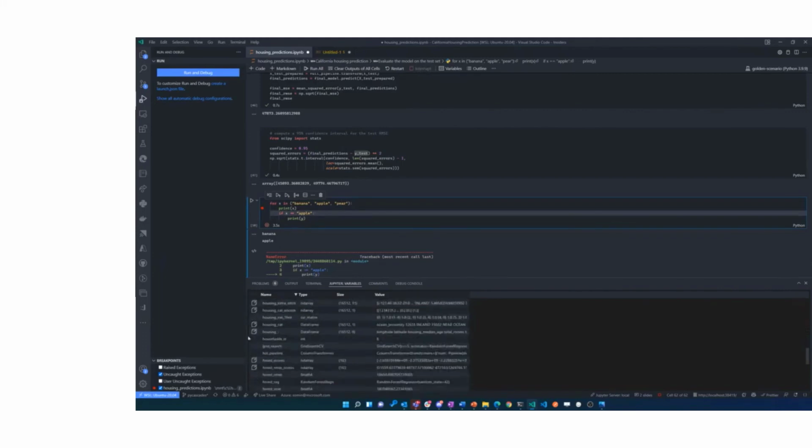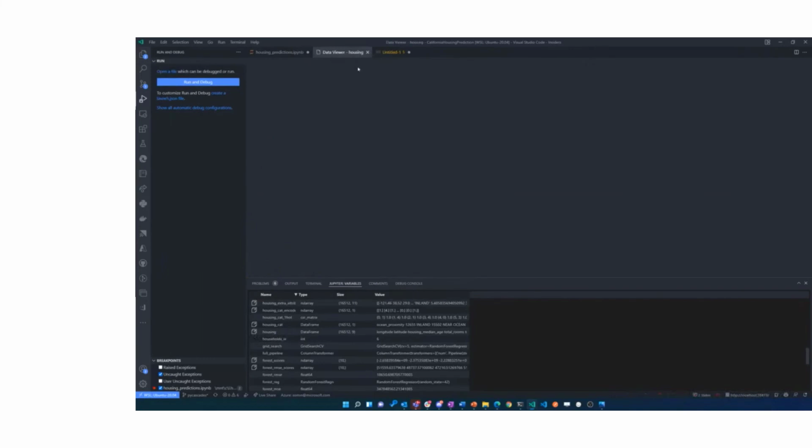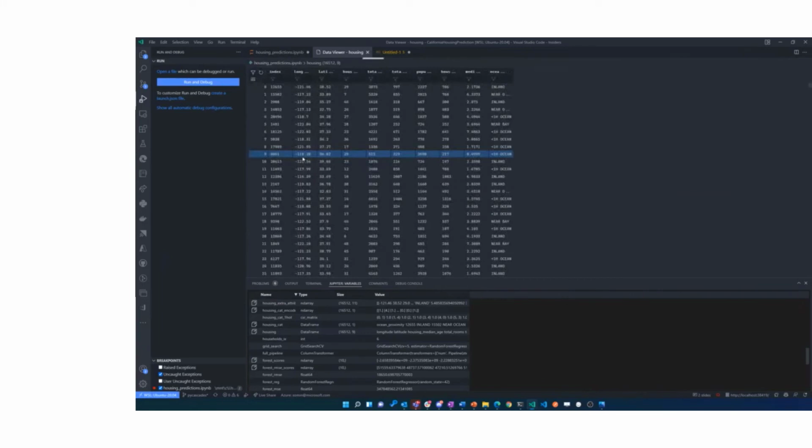Let's look at this housing data frame here. If you click on this icon, it will say show variable and data viewer. It opens up that data viewer, which looks like that Excel viewer that I showed you earlier. It allows you to review your data, sort your data, and filter different rows. You can sort it like this.